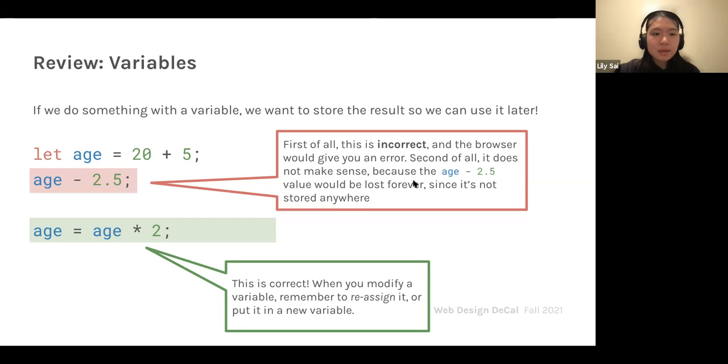So in the top example, first we save the value of 20 plus 5 to age. So age should equal 25 now. And then in the example highlighted in red, they do age minus 2.5. And this is actually incorrect. We can do the math for it, right? We can do 25 minus 2.5. But the problem with this is that you're not really storing this value anywhere. So you're doing a calculation that'll never be used in any way.